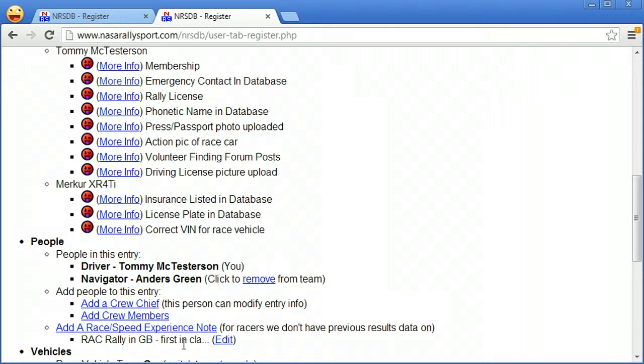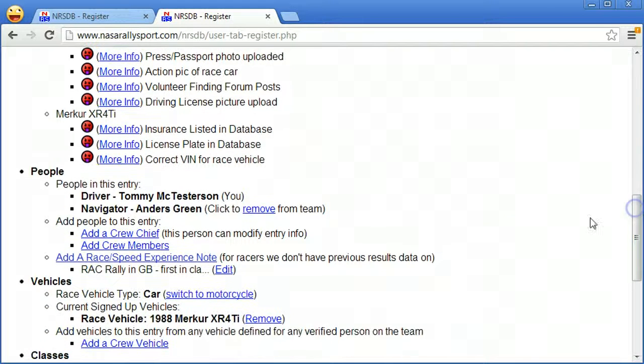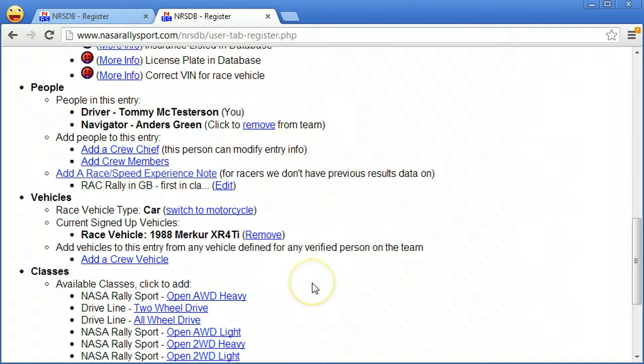And you can add whatever you want to put in there. Maybe you haven't done any rallies. Maybe you've done some rallycross. Put that in. It's sort of just, if we don't have historic results on you, then we'll want to have something. So vehicles. The current type is a car. It has the option of switching to motorcycle, and you still have to end up sticking with whatever the event actually allows.